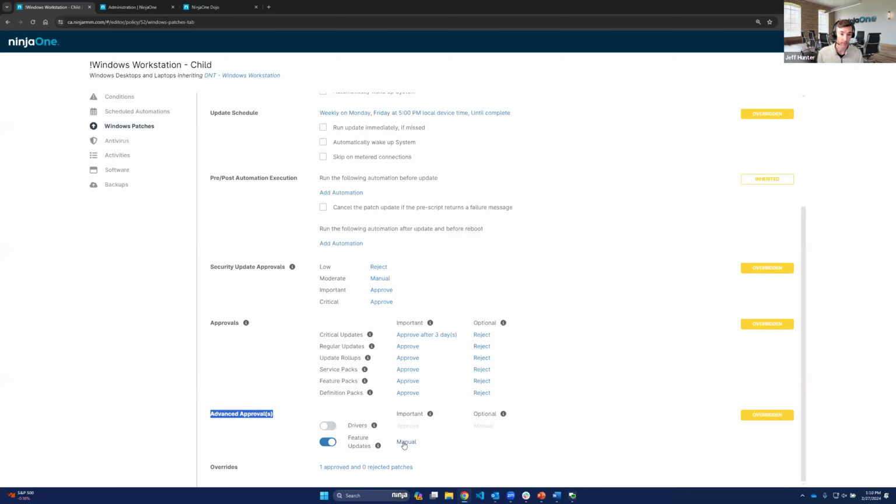And that's the 3rd level of approval: auto reject, auto approve, and then the middle ground option, which we can see now, which is manual, which is meaning that somebody has to actually look at that patch and say, yes, I want to approve that before it's actually going to be installed by Ninja across your devices.